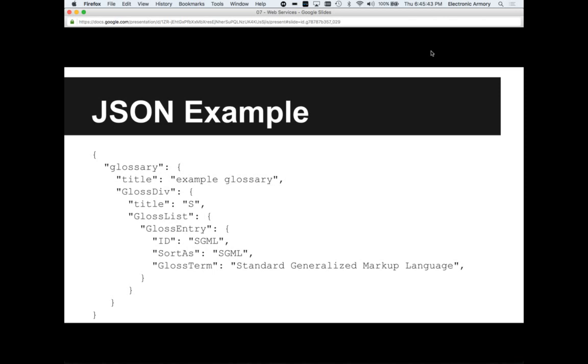So at the top we have a curly brace to denote our object, and then the second line is a key. We talk about key values all the time. This is a key, and that key is a key to a value, and that value happens to be another object. That other object is denoted by a curly brace. And then inside that object, we have another attribute called title. This title key is equivalent to the value example glossary. And then we have another key, gloss div, and so on.